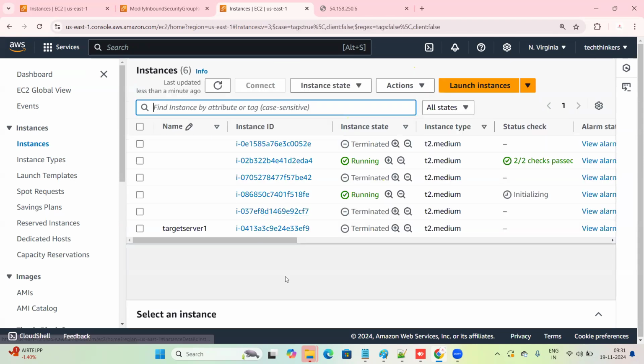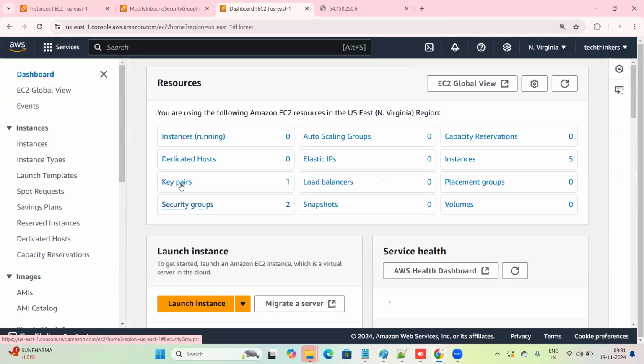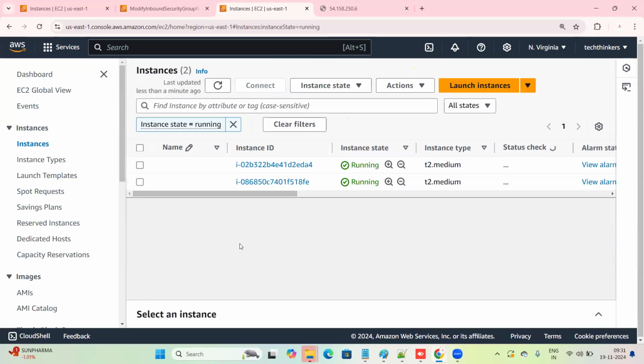Hello? Yes, please. You're asking whether it will only add up to 4 instances, and what happens after 4? Yes, I have added the maximum number as 4, so they will add instances only up to 4.